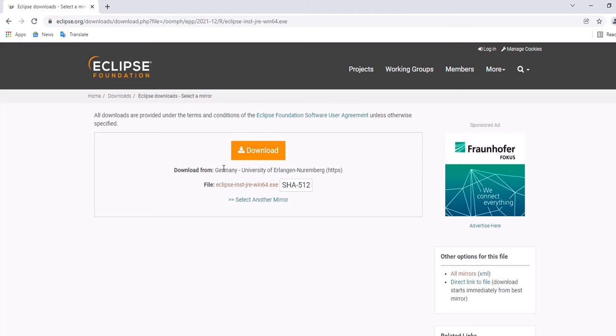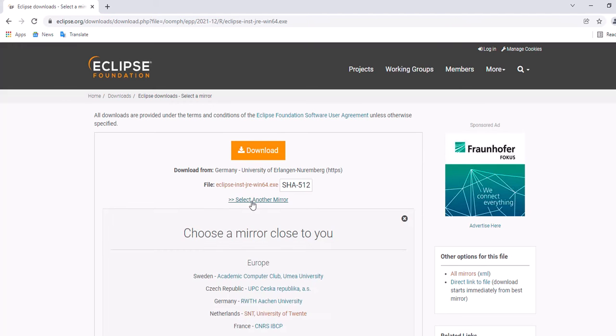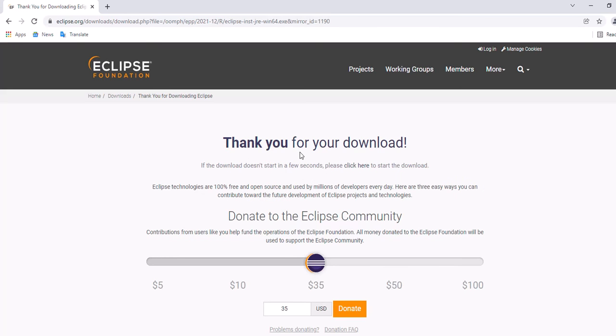Other things being equal, from Germany, I could download it from Holland if I wanted to. Not sure why that's highlighted in red, but I'll go for the University of Erlangen-Nuremberg, just by clicking on it. That's all I have to do, and wait until the installer has actually been downloaded.